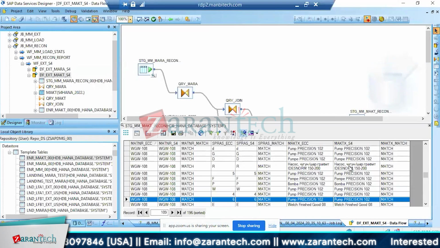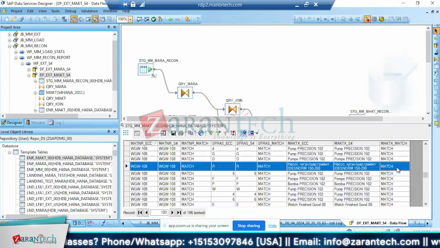Earlier, what was happening? Some three materials were loaded by someone else, and they loaded a different description. That's the reason it was not matching between source and target. We were getting a mismatch. But okay, now suppose there's a mismatch. What will we do? We already have this WGW 108 in the IDOC, right?